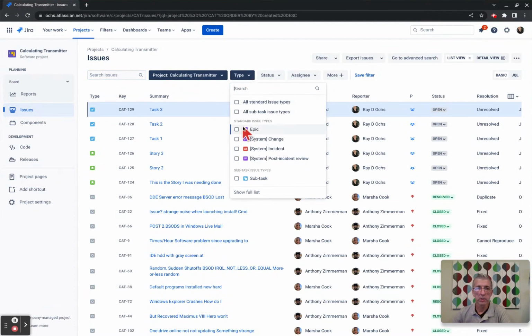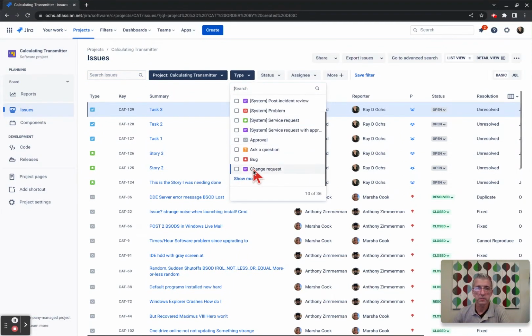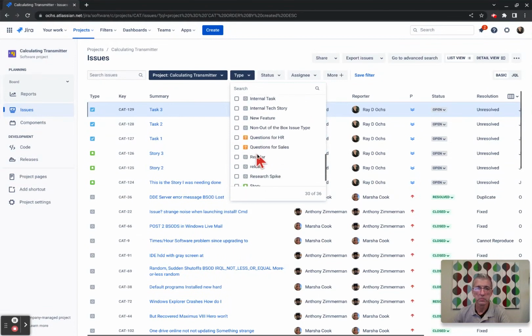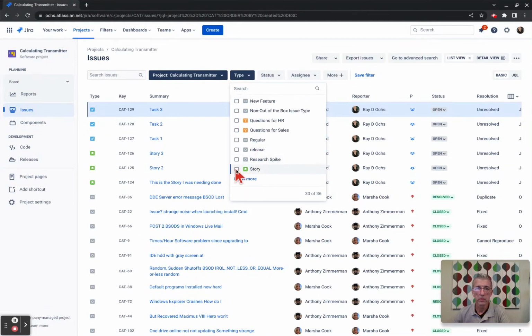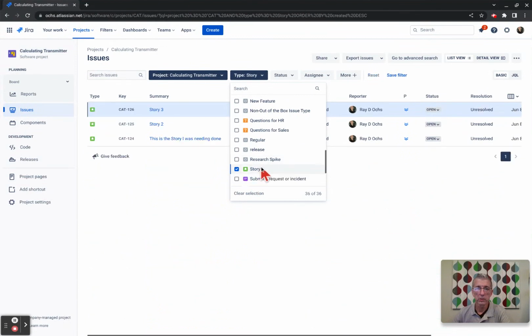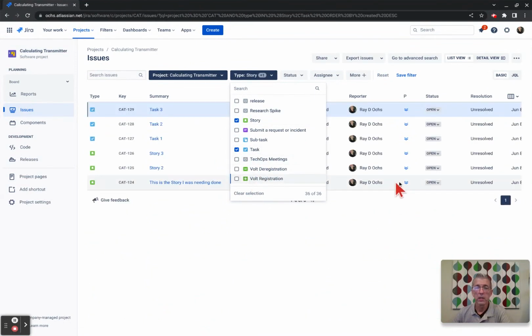So I'm going to go to type, and I'm going to go down to story. There's story. And let's go to task. All right. Now you'll see in the background that all these are either stories or tasks now.